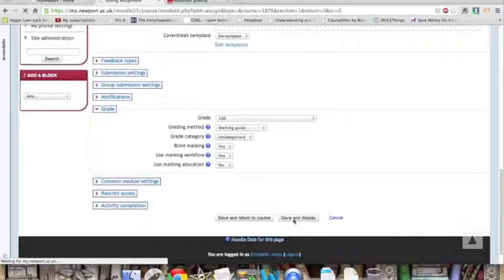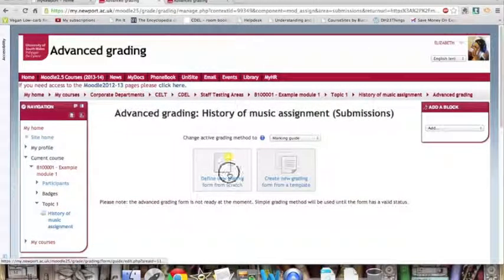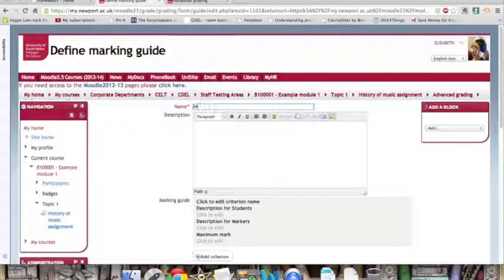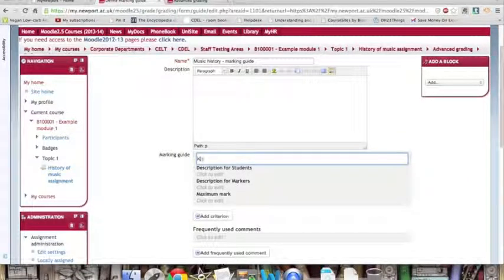When you click Save and Display, rather than taking you immediately to the assignment overview, as would normally happen, you are instead taken to the Marking Guide Setup area. Name your marking guide, add a description for clarity if needed, and you then set your marking criteria.